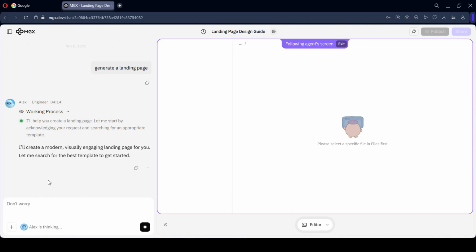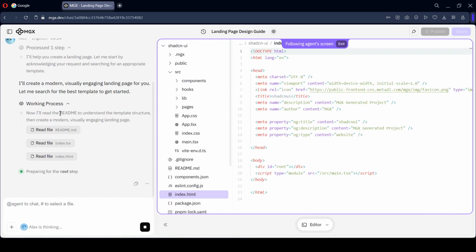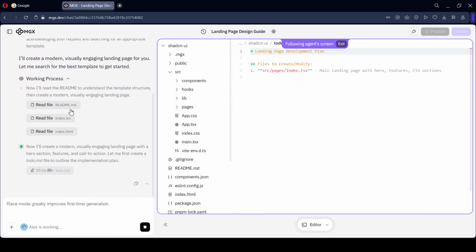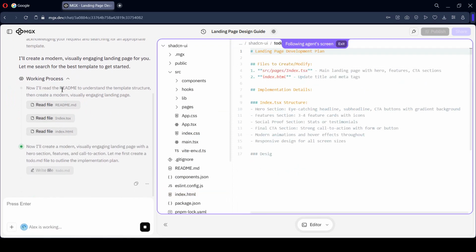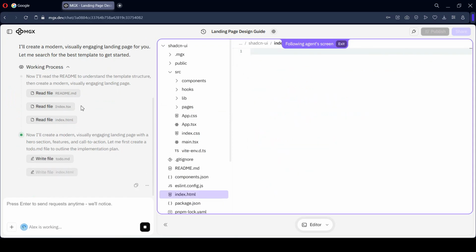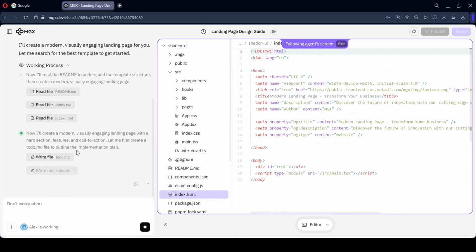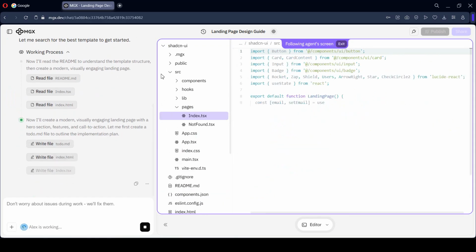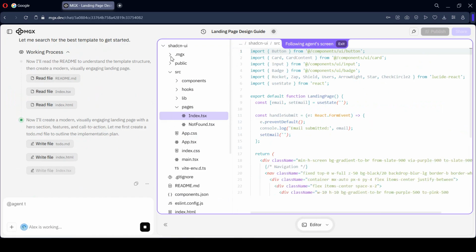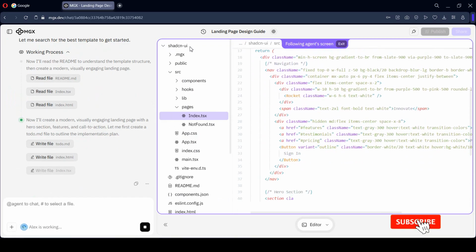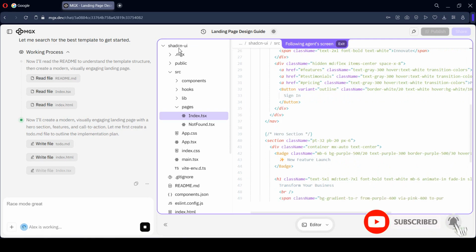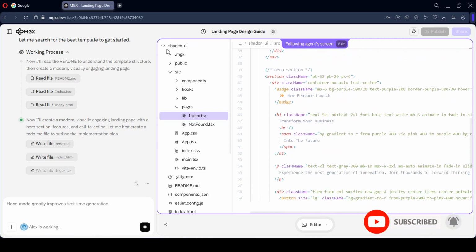Now it has started working, with work in progress. It has already started and is flowing. Different types of agents are working behind this. If you want to update anything as per your demand, you can also update it. It's already working, and you can see it created the editor. It installed shadcn, which makes a very good-looking application.